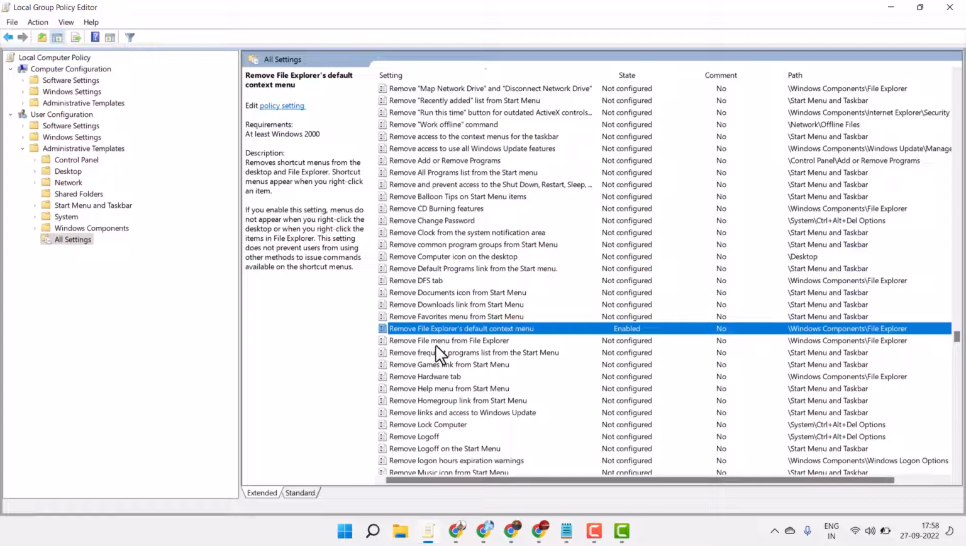And guys, if you don't have this Local Group Policy Editor, click on the description link. You can enable and add this Group Policy Editor in your Windows Home version.